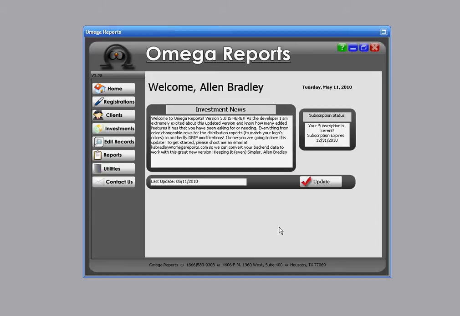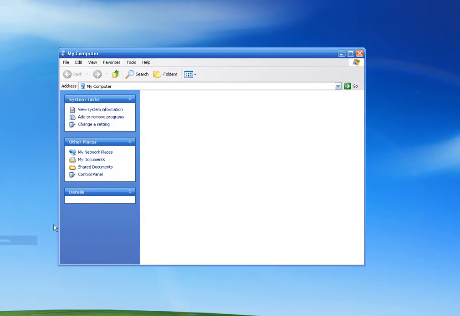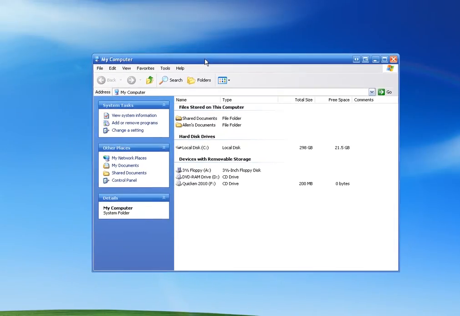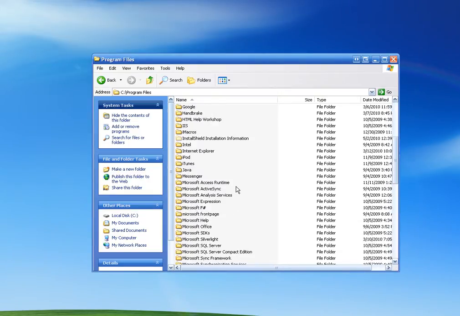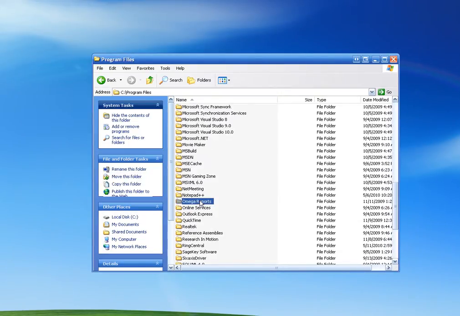Well, to set up this information and to set up the data source, it's very simple. It just takes a few simple steps and you'll be ready to go. All you need to do is close Omega Reports. Once you close Omega Reports, you go to My Computer from the Start menu. Once you've gone to My Computer, you need to go to the installation location of Omega Reports. Now typically, this is the C drive, then Program Files, and then we scroll down, we go to Omega Reports.